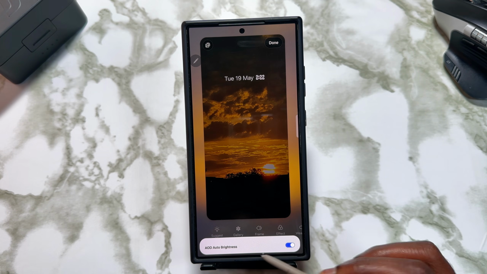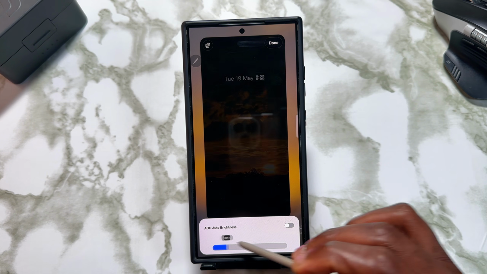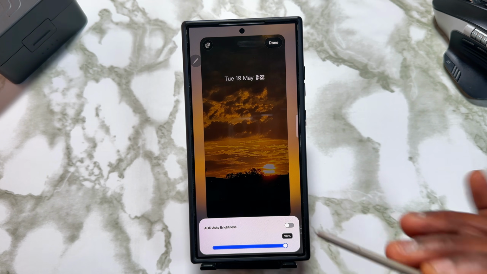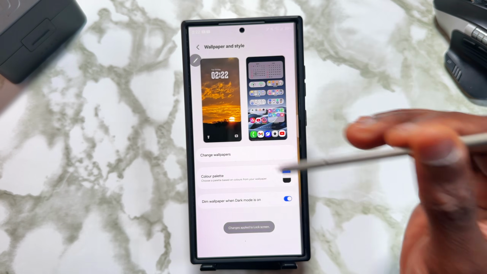And then instead of keeping it in auto brightness, now you can decide how bright you want your always on to be. All right. So you pick it, you tweak it the way you want. Then you hit done. And then you're done there.